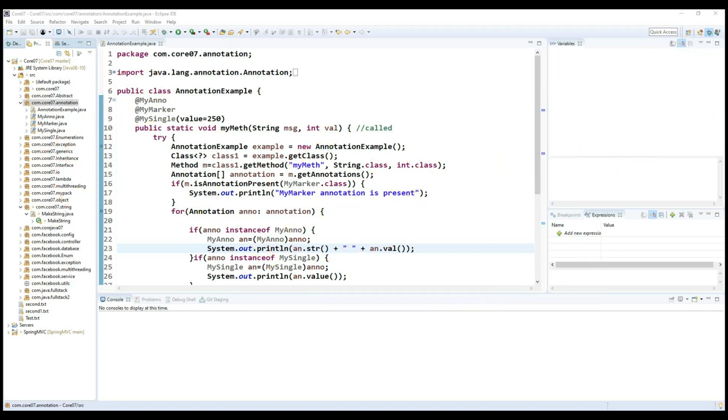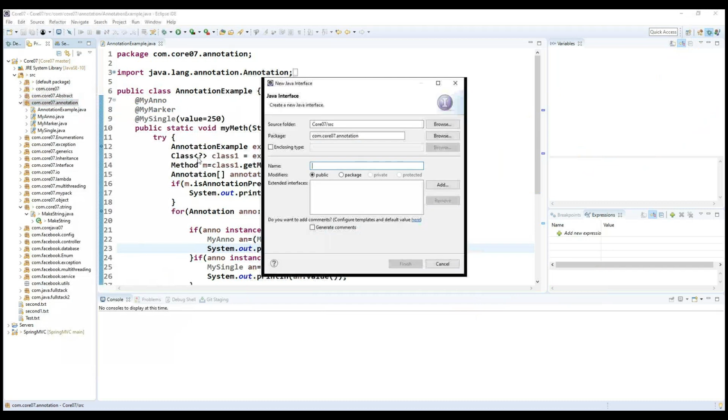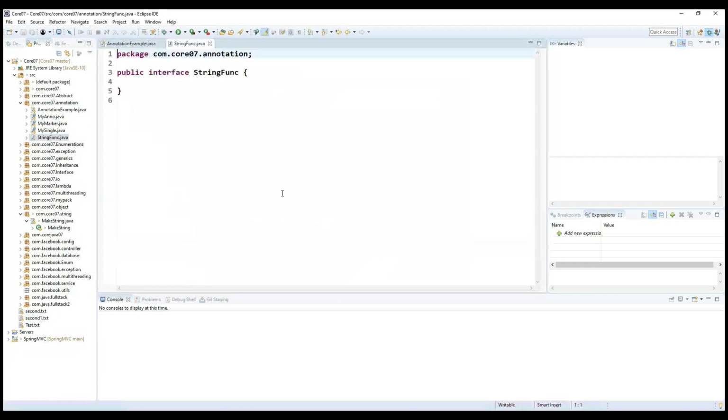Let me provide the information. Now understand the simple example. First I will create the interface. Again, for method references also we are going to write the interface concept. Now understand here: a string function. Inside this string function I'm writing the same thing we defined in the earlier example. This is a function, and it is expecting one parameter. This we call a functional interface.